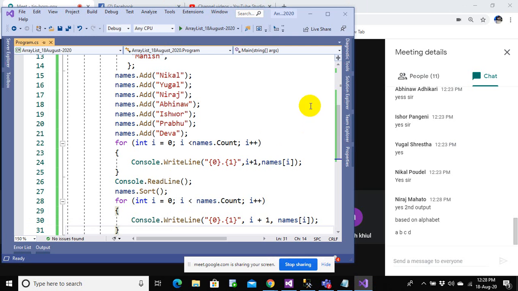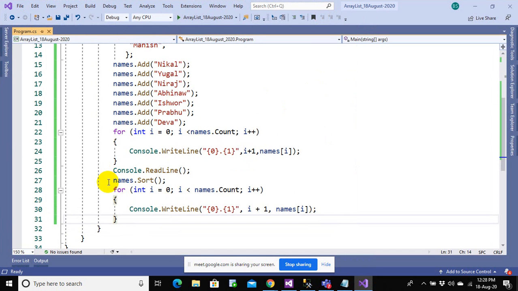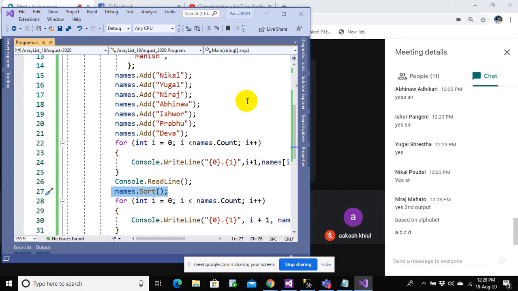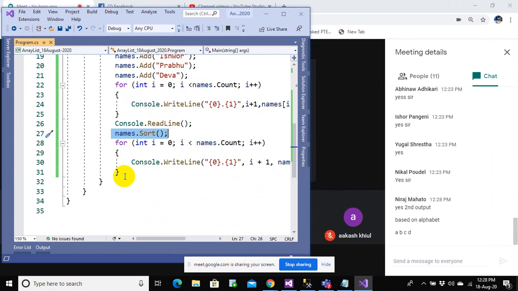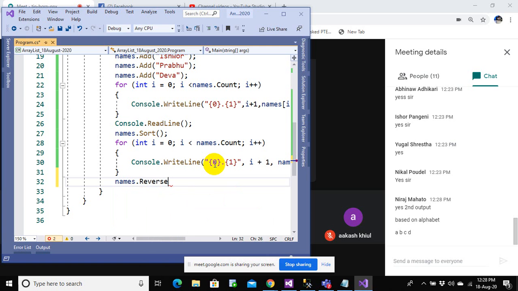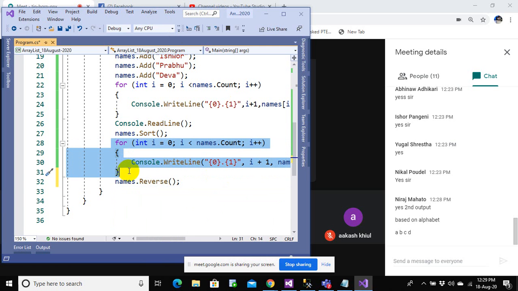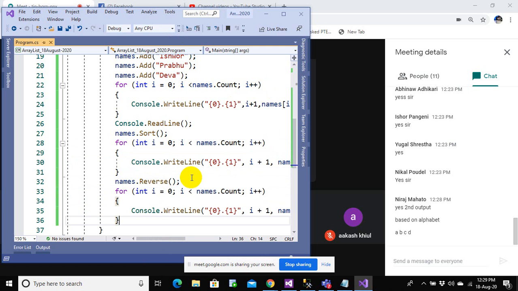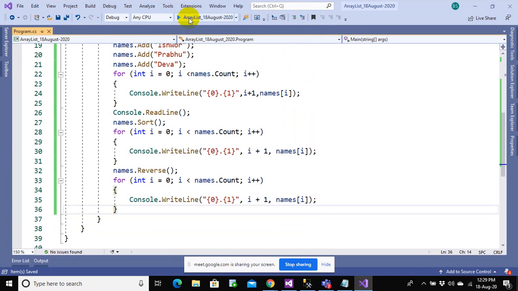But with ArrayList, just with this line of code, names.Sort, I am able to sort my elements. Okay, I am able to sort my elements. Now I just want to do names.Reverse. Now what will this do? Let us see what this is going to do. Let me show you the output first, and then I'll explain what exactly is happening.